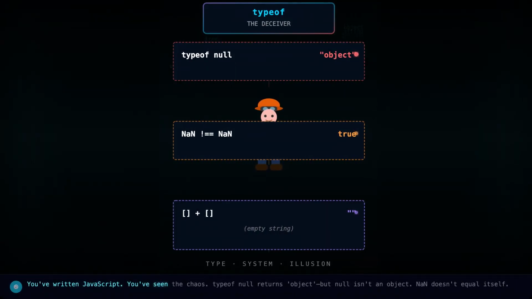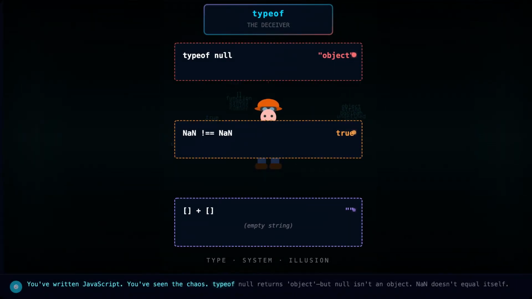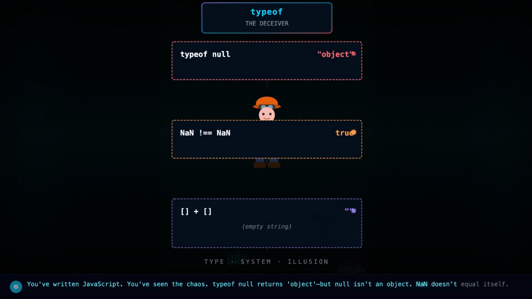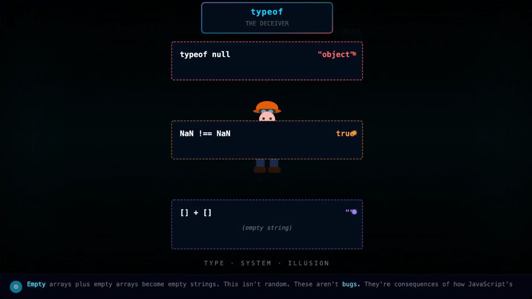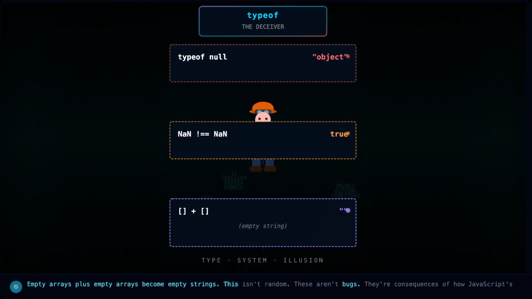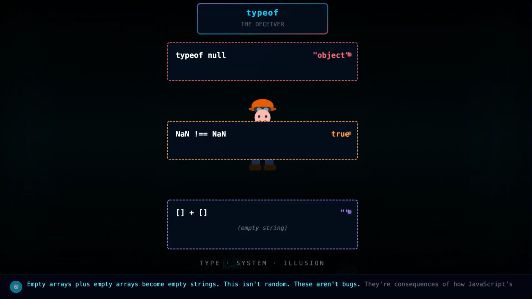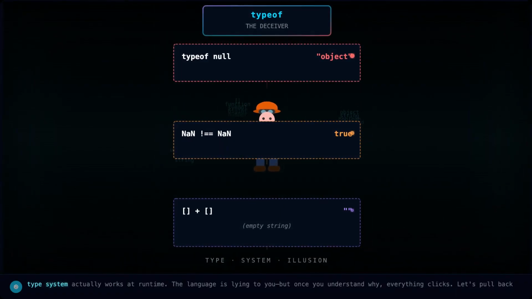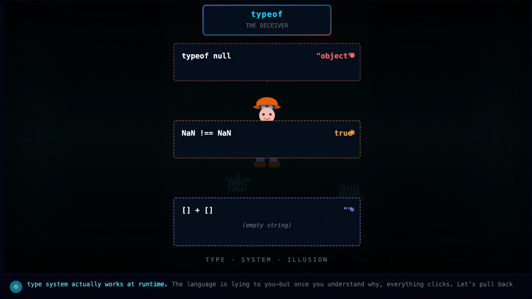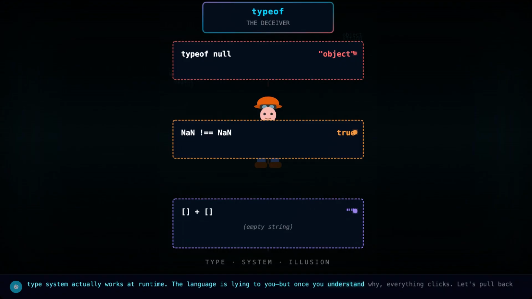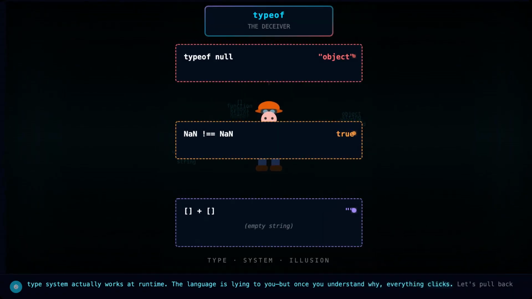JavaScript. You've seen the chaos. Typeof null returns object, but null isn't an object. NaN doesn't equal itself. Empty arrays plus empty arrays become empty strings. This isn't random. These aren't bugs. They're consequences of how JavaScript's type system actually works at runtime. The language is lying to you, but once you understand why, everything clicks.